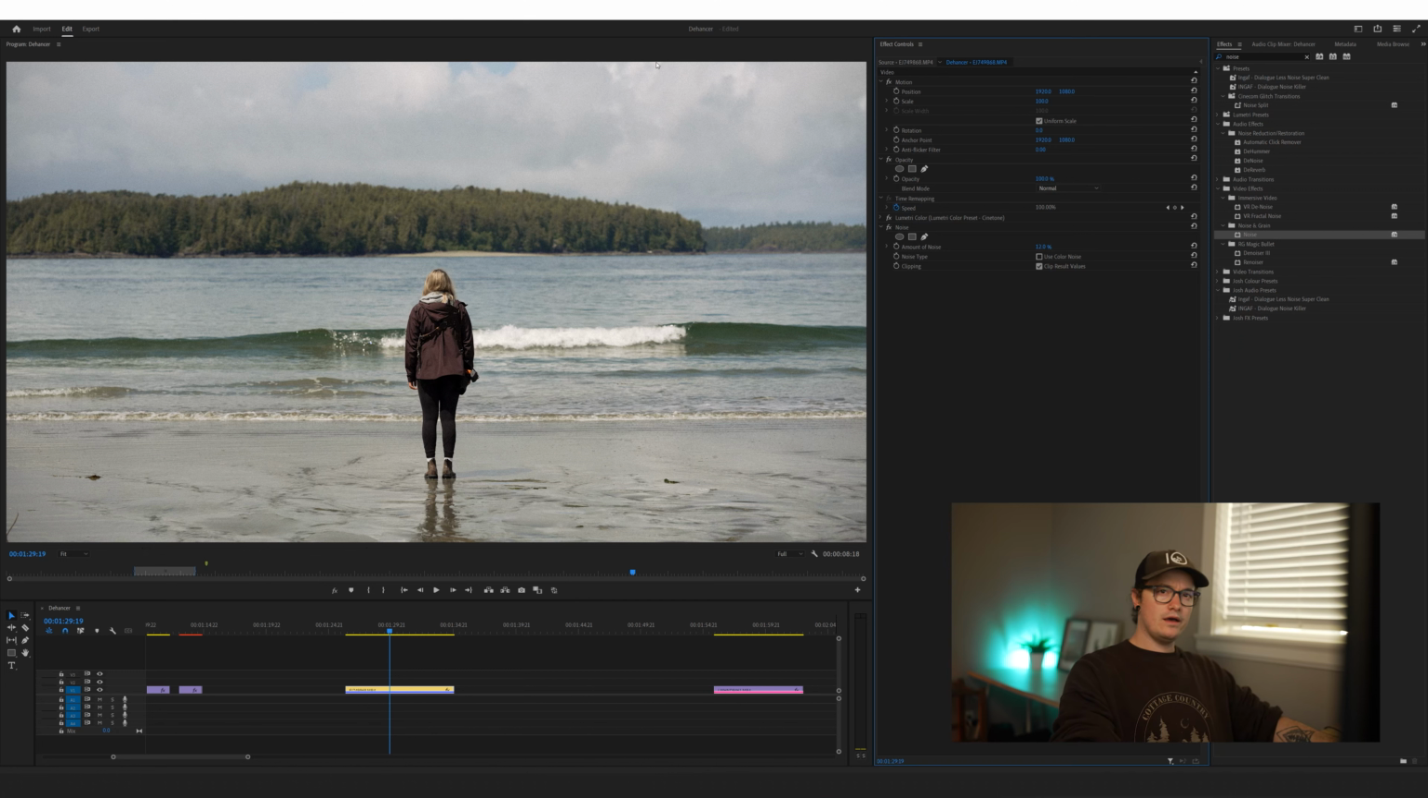So next thing I wanna add is some bloom. So to duplicate our clip, I'm gonna hold Alt or Option for all of you Mac 1%ers. I will drag the clip up to make a duplicate. Now I am gonna add some Gaussian blur.